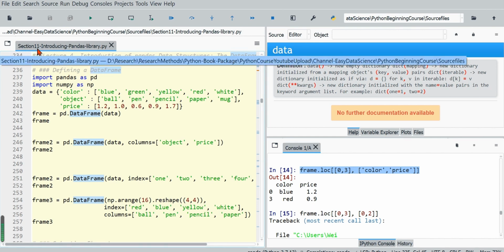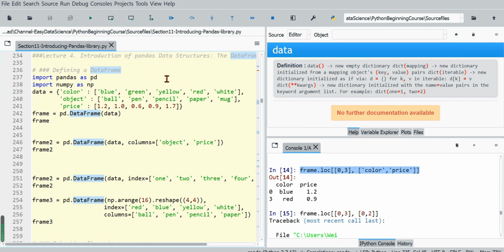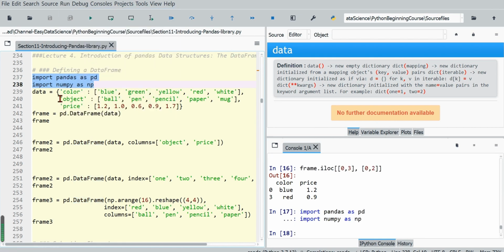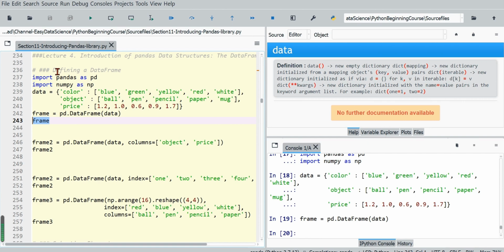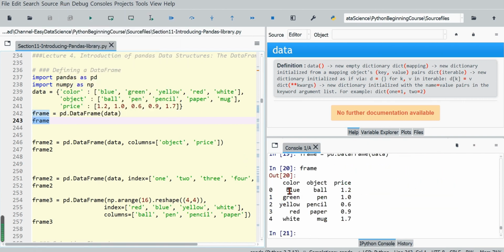We open the file called section 11 introducing pandas library.py, and you can find the links to this file in the description of this video. We move to lecture 4, introducing Pandas data structures, the data frame. Then first you import these 2 libraries, Pandas and numpy. Then we define a data frame. First create a dictionary. Then use pd.DataFrame. For this dictionary, we'll create a data frame. Then we'll show this. This is a data frame with 3 variable columns and 5 rows. This is the row index automatically assigned at creation, from 0 to 4.